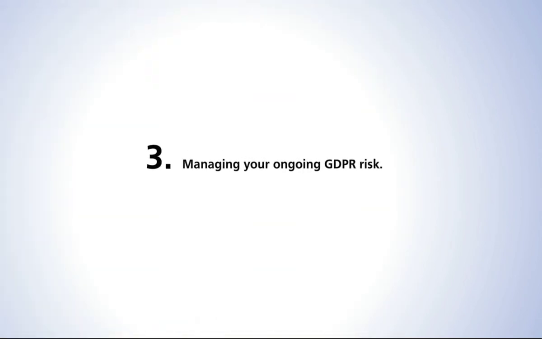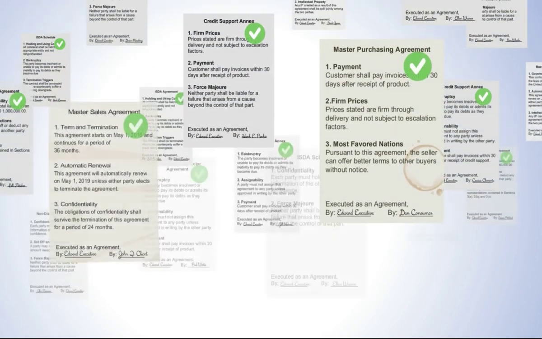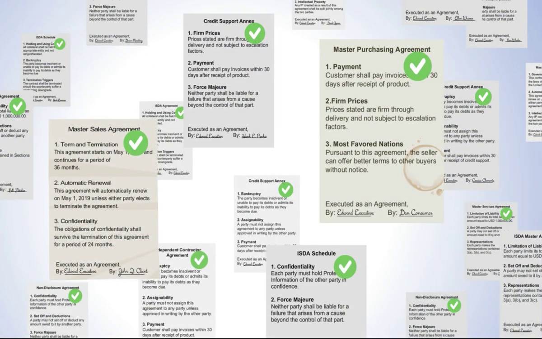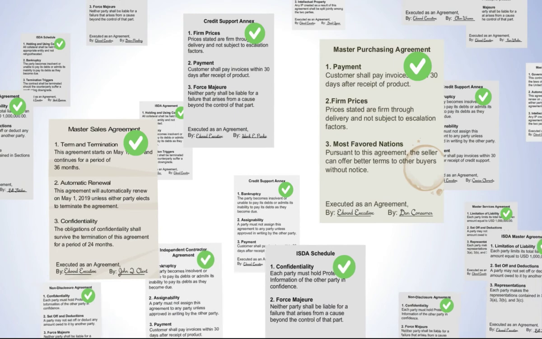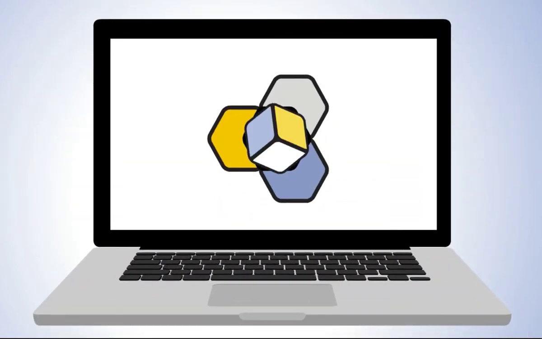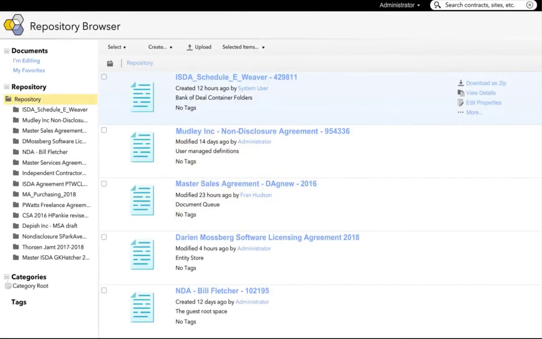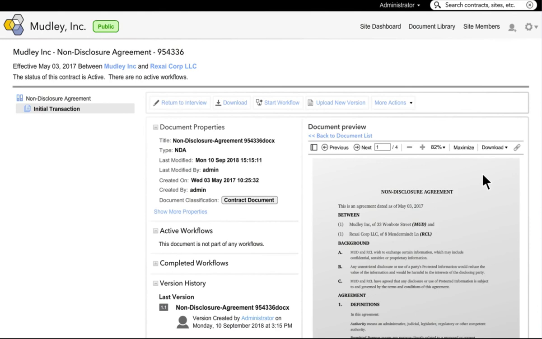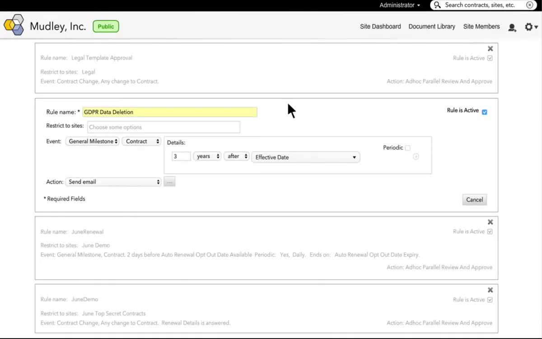And step 3 is managing your ongoing GDPR risk. After all your contracts are revised and fully compliant, you need a way to securely store them and maintain constant insight. With Exari, every contract is housed in a central repository, accessible only to authorized users and protected by Exari's robust security protocols. With all contract data centralized, you can run comprehensive reports and set up important reminders.